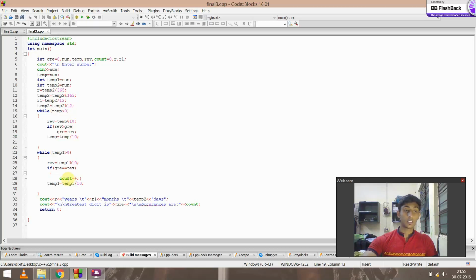Since count has no constant value given here, it is initialized as 0. This is the reason I have initialized gre and count as 0, because there is no constant assigned to it. So temp is equal to temp divided by 10. Again, the same thing we have done in the previous while loop.